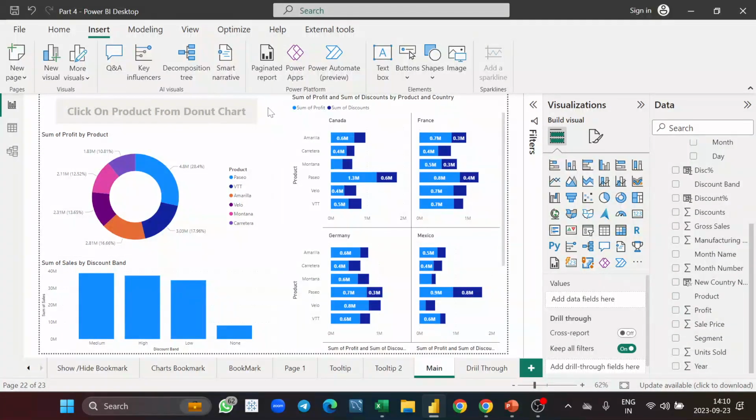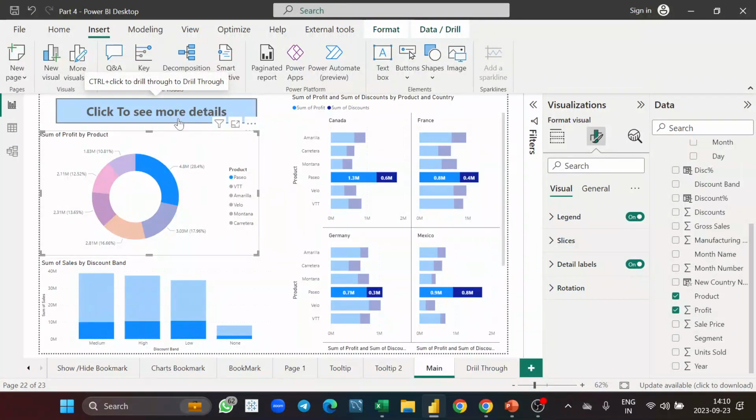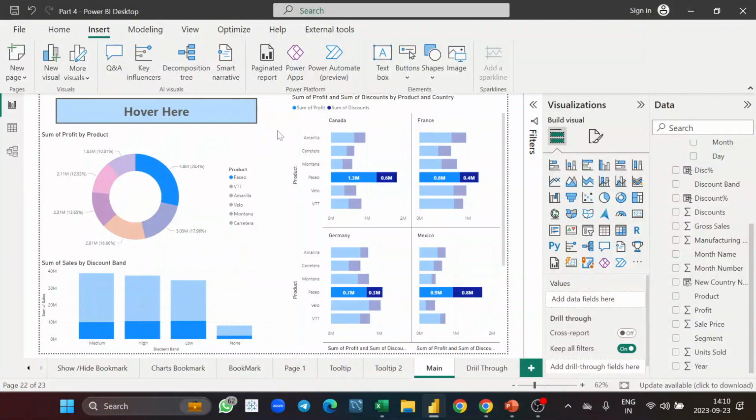Okay, now what we did was that we selected the product. Now it has changed to hover over me. Whenever I hover, it shows click to see more details. Now after pressing, what it should do, let's understand that.